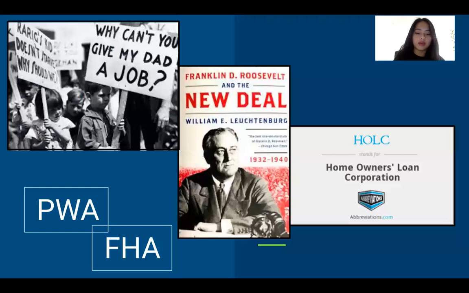So in 1929, the stock market crashed as investors started to sell their shares, and that left many unemployed, with banks and companies closing down. Then FDR, Franklin D. Roosevelt, the president during that time, came up with a New Deal to try and relieve the effect of the Great Depression. In it, there was the PWA, Public Works Administration, and the FHA, Federal Housing Administration.